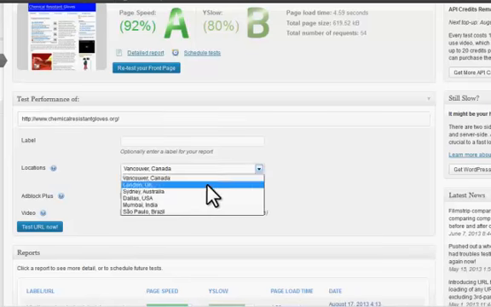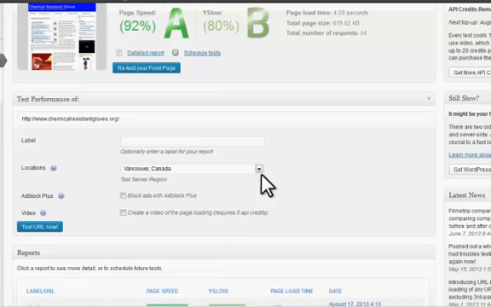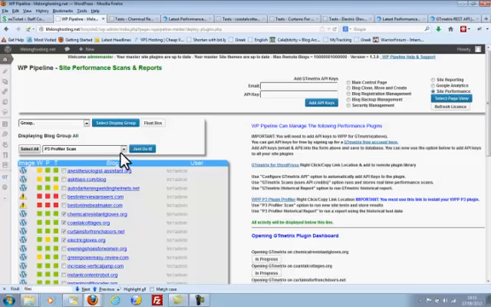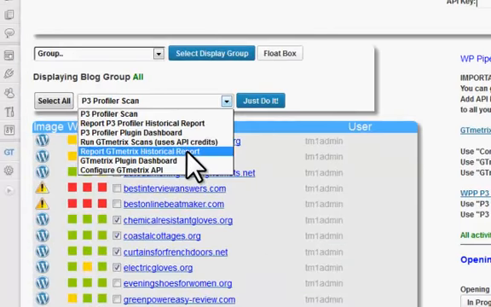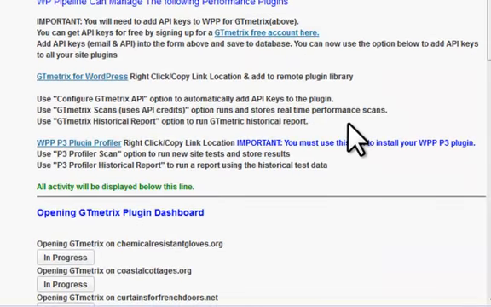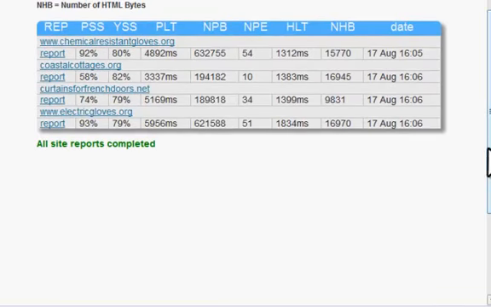And of course, in here you can actually change the source of where it's measured. So this by default is Vancouver, Canada. You can choose London, Sydney, Dallas, etc. And of course, if you compare tests, so if I just go back now to pipeline, and once more, I'll just run the GTmetrix historical report. So that takes a few seconds because we've already run that one and it doesn't cost us any credits.